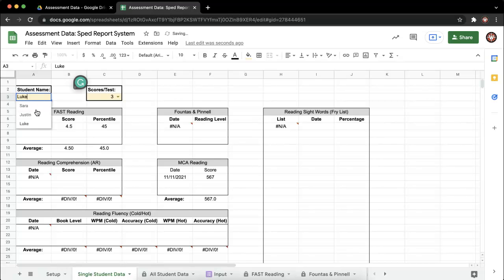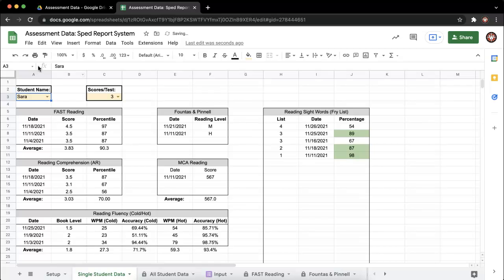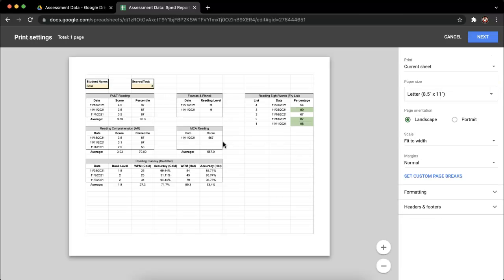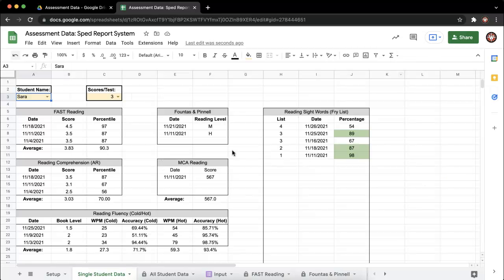So I can get a really quick look at, if I've got a conference coming up, I can quickly look, and I could even print this off. I think you could print this. Yeah, it would show up right on one page. It would work out really nice for a conference.